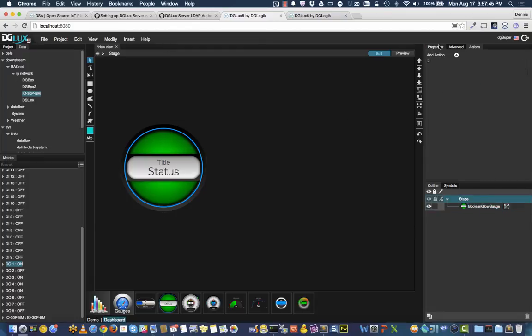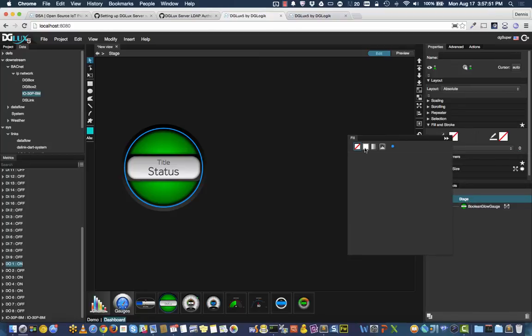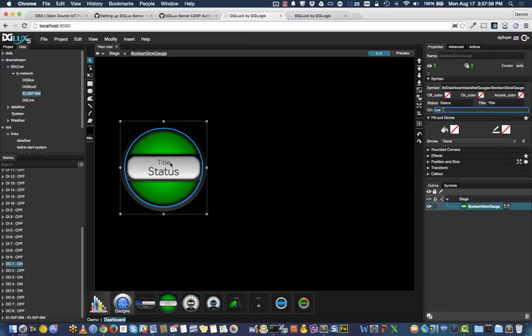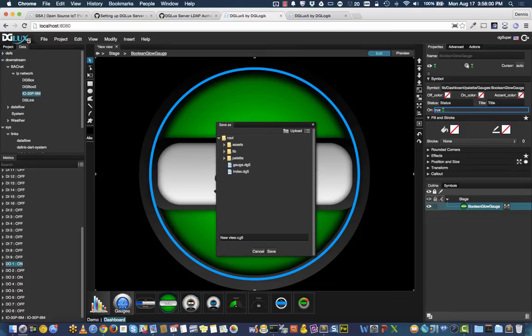And let's actually set our background color to black on the dashboard itself by clicking here, and you can see the stage is selected. And let's select black as a fill color. And why not make this pretty big? Let's go ahead and we'll save this, and we'll save this as control example.